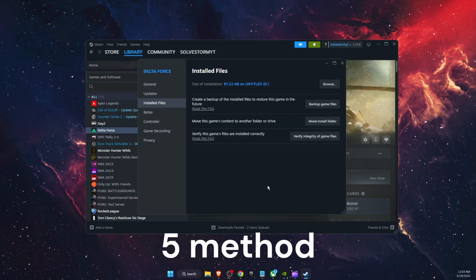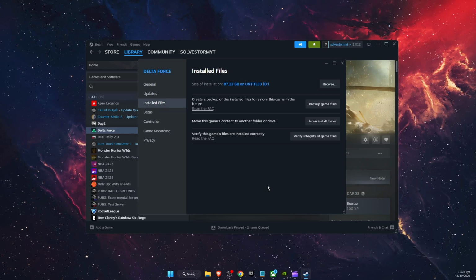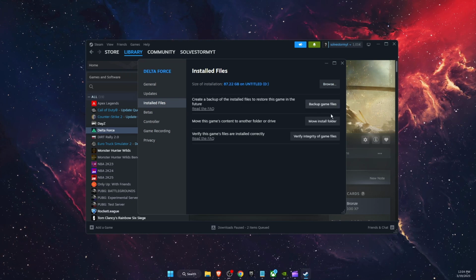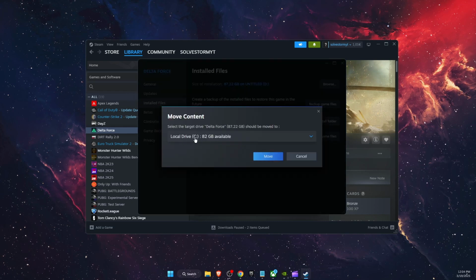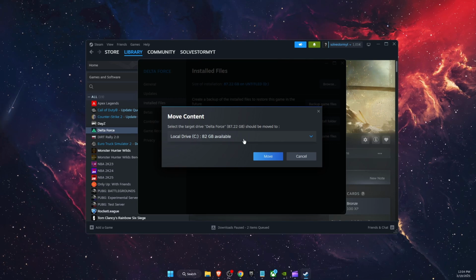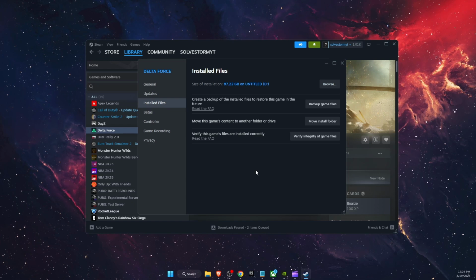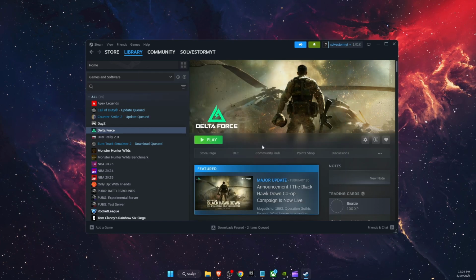Now, the other method would be, and this only works if you have multiple storage devices, so switching from HDD to SSD, for example. So first of all, once you are here on installed files and properties, you want to create a backup of the game files. Once you've done that, you want to move the install folders to a different drive. So, for example, I can move it to my local drive C instead of the game being on my external hard drive. Now, once you've done that, and once you launch the game, it will update and patch, and it should fix the problem.